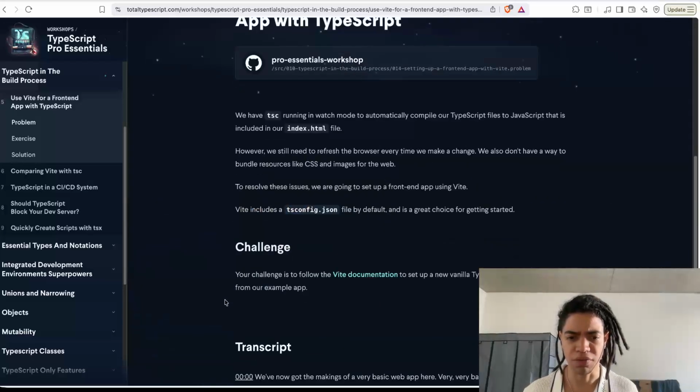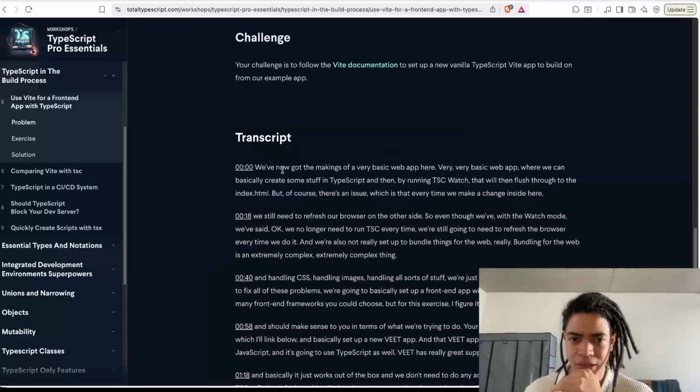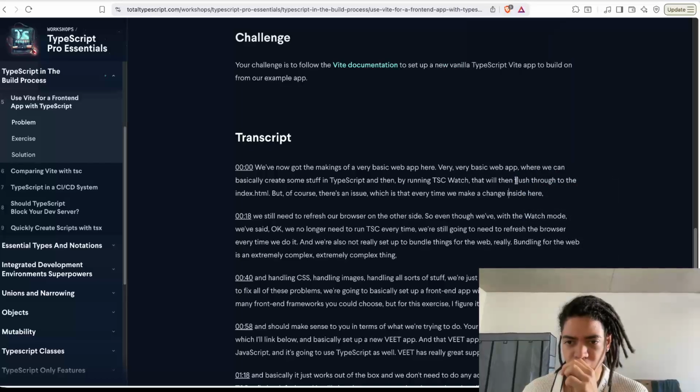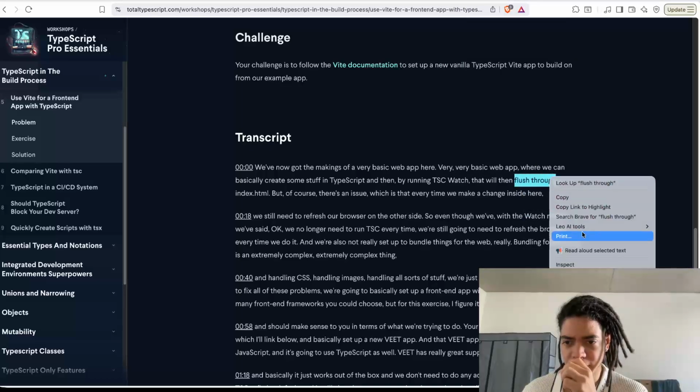What does it mean with flush, my friend? Okay, so we now got the makings of a very, very basic web app here, where you can basically create some stuff in TypeScript, and by running tsc --watch, that will then flush through to the index.html. What is flush? Because this word keeps bothering me.